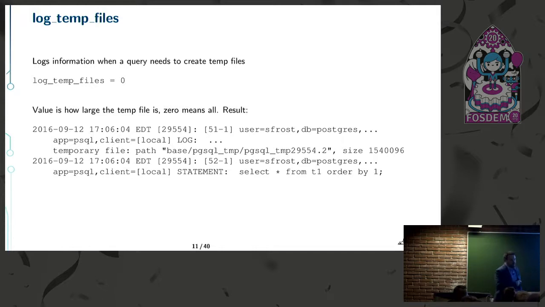All right. One of the other things that can happen when a query is running is that temporary files get created while the query is running. This can be really useful because guess what?